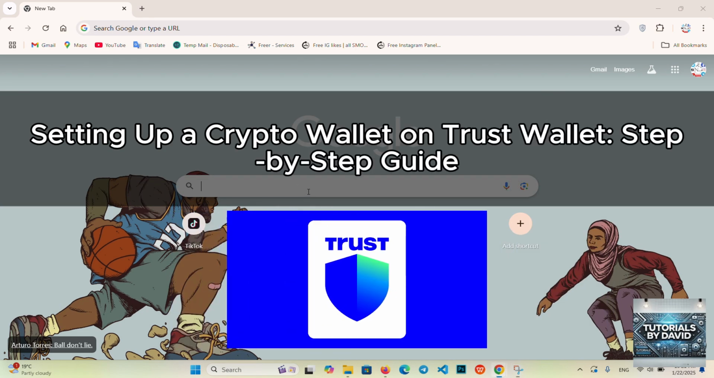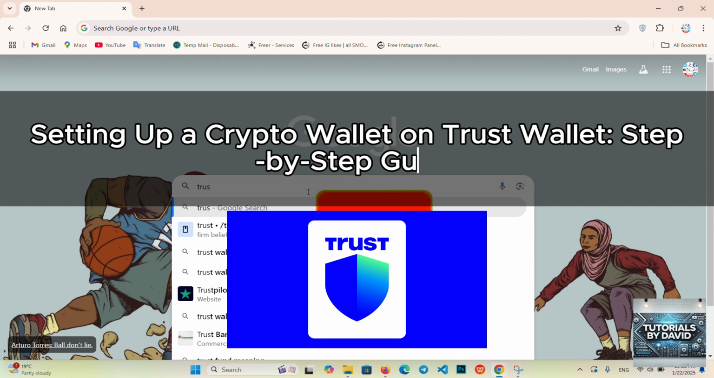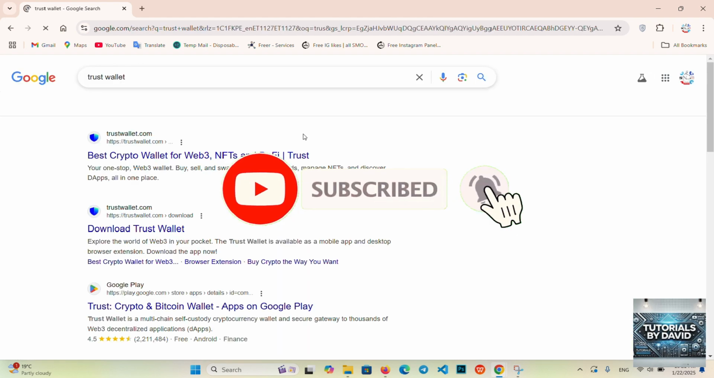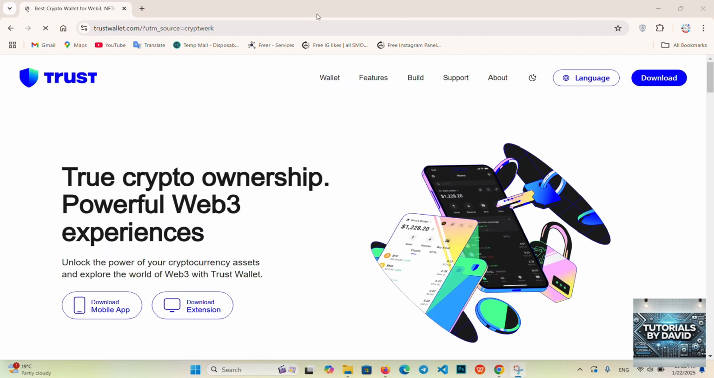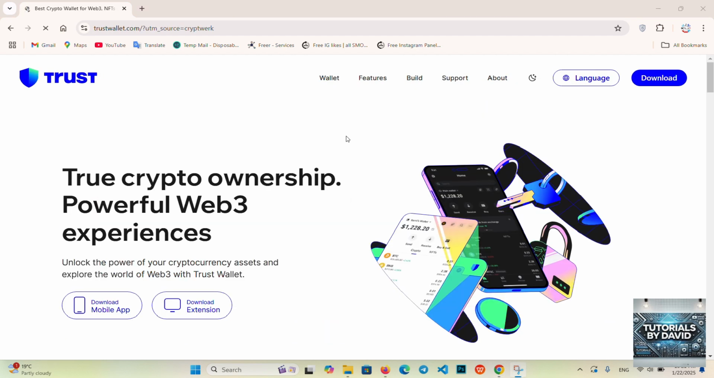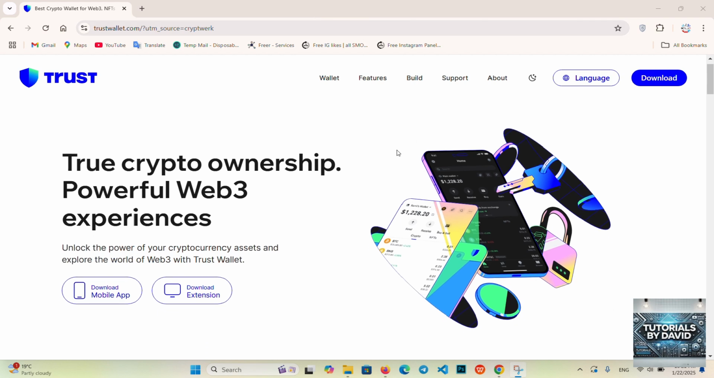Today, we'll be walking you through how to set up a crypto wallet on Trust Wallet, a secure and user-friendly platform for managing your cryptocurrency. Whether you're a beginner or an experienced trader, this guide will help you get started. Let's dive in.